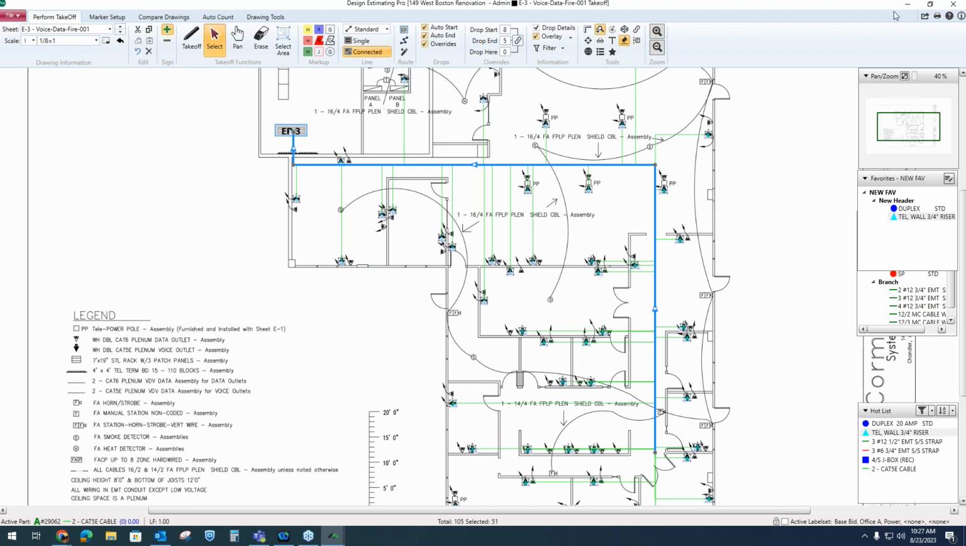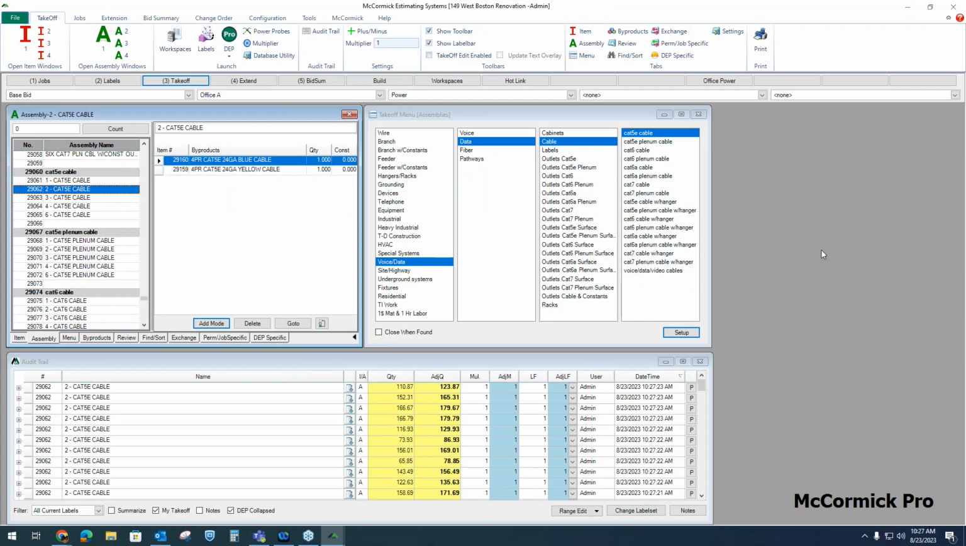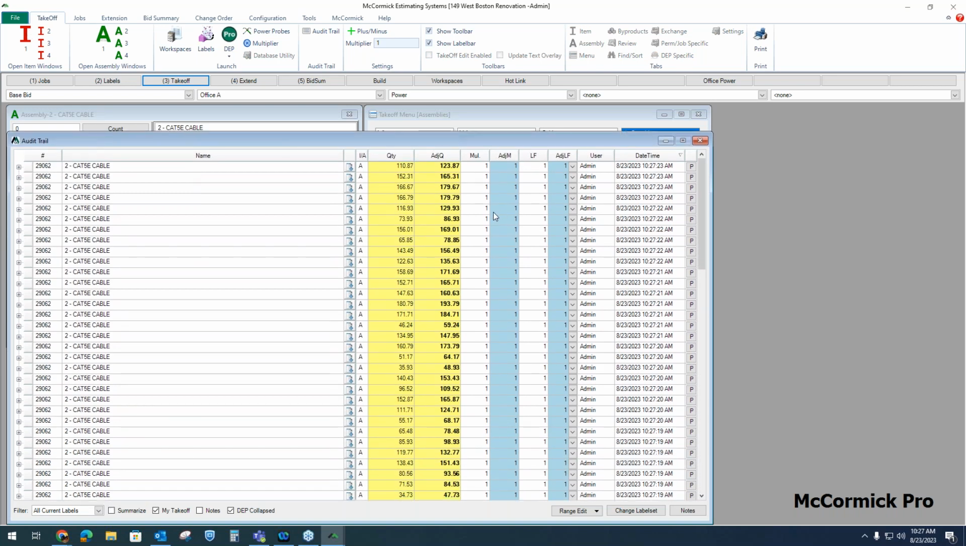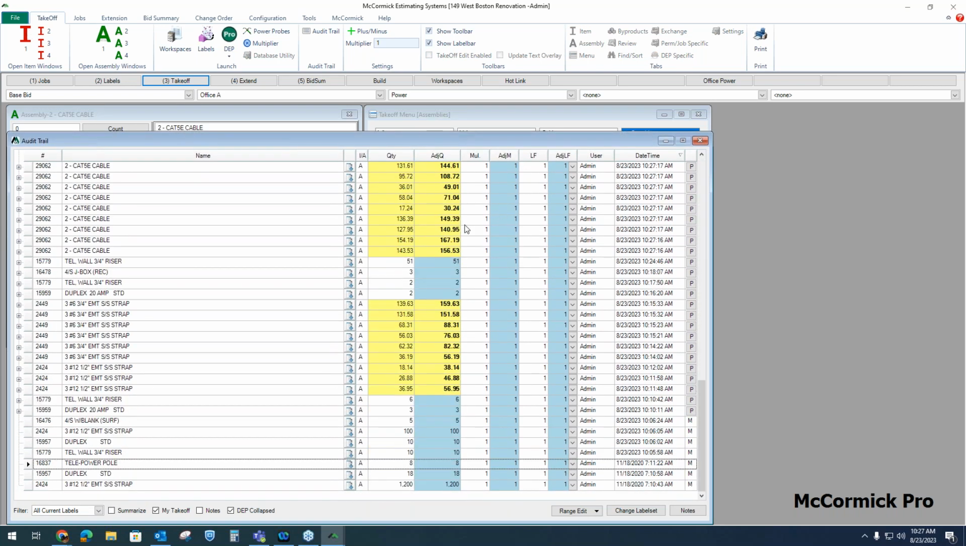Pretty cool stuff. We're down to a couple minutes left here. I'm checking to see if we have any questions, so if there are any, please type them in. I haven't seen any pop up yet. But just to wrap this up, remember that once it's marked on the plan, it's estimated. Everything we've done on screen is recorded here in our audit trail.